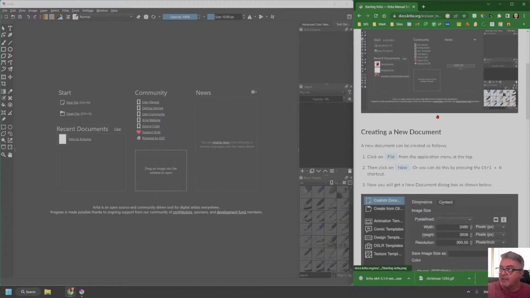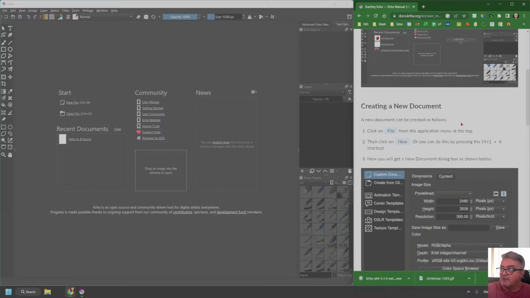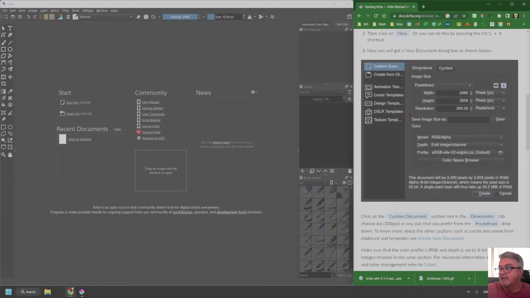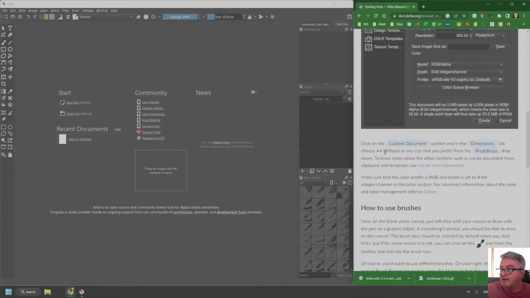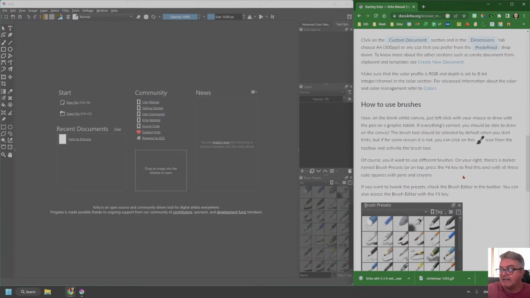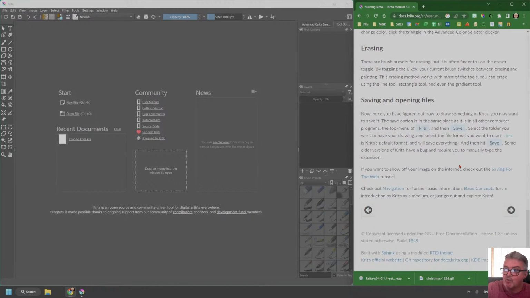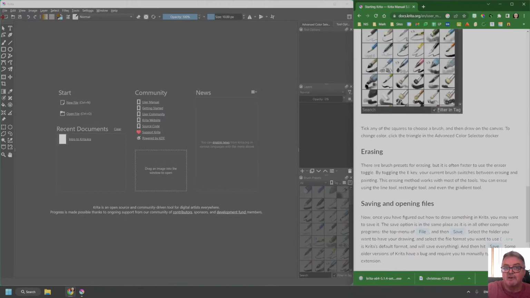And it tells you, okay, to create a new document, you click on File, click New. Okay, then we'll get the Options window, and it's going to tell me to create an A4 document with 300 ppi, predefined. And then it's going to talk to me about the brushes, erasing, saving, and opening files. So let me go ahead and do that.